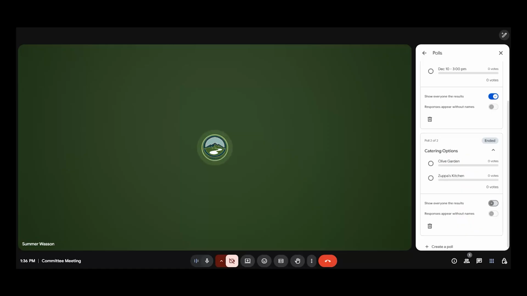Again, your participants get a notification dot on their screen that they can open the activities tab and cast their vote. And as the host, you see the data rolling in live. But what happens to the data after the call? You don't need to write it down. You don't have to keep track of it.